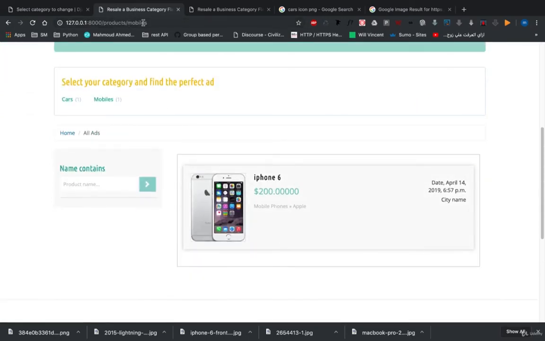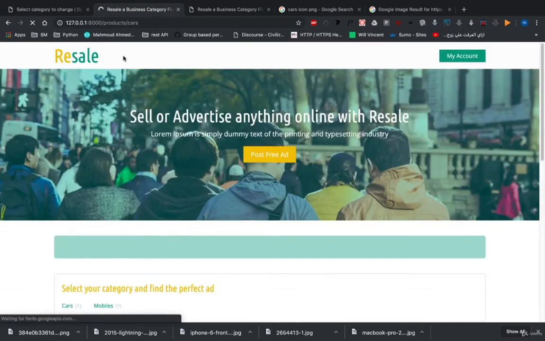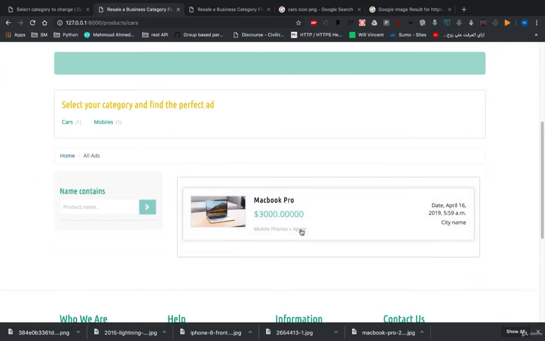And we have slash mobiles. And when we press on cars, we should see the MacBook Pro. So now we have slash cars and we have the MacBook Pro. So now everything is working fine. But we need to add only slash and the name of the category in here.